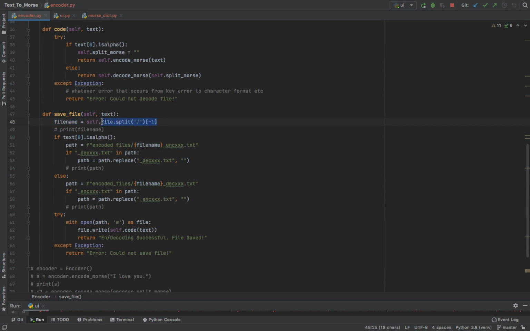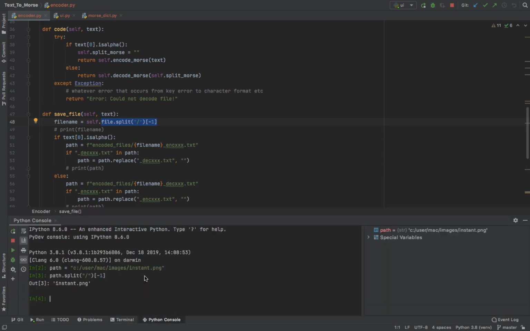Because remember, let's just say file.split, right, we're going to take away the soft part for now. But if we come over here to the Python console, I'm going to put this first. I'm going to say file.